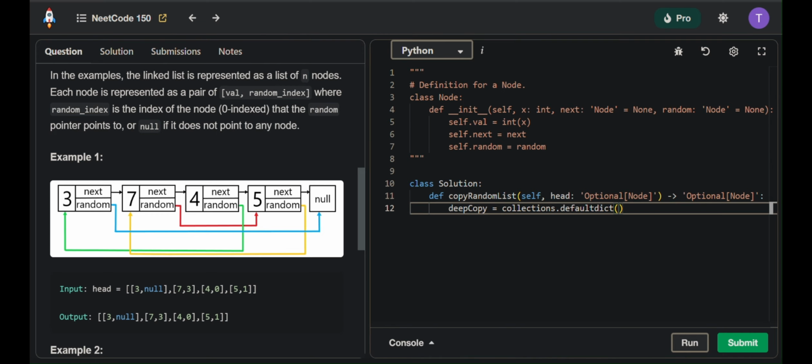All right, and now this is where we want to make sure that if our next or random is pointing to a key that does not exist, we are going to have to automatically create a new node object for that missing key in the hash map, and we are going to do so by using a lambda. So we are going to write lambda, and this way we can actually set the default value to a node, which is going to be just a placeholder.